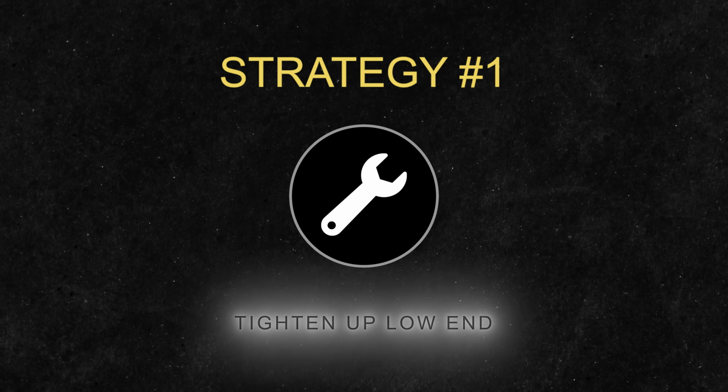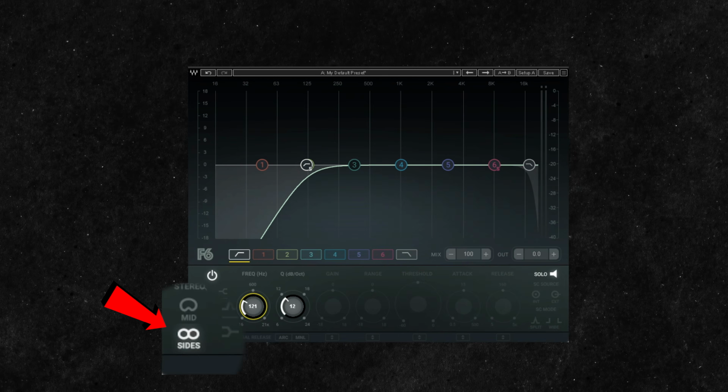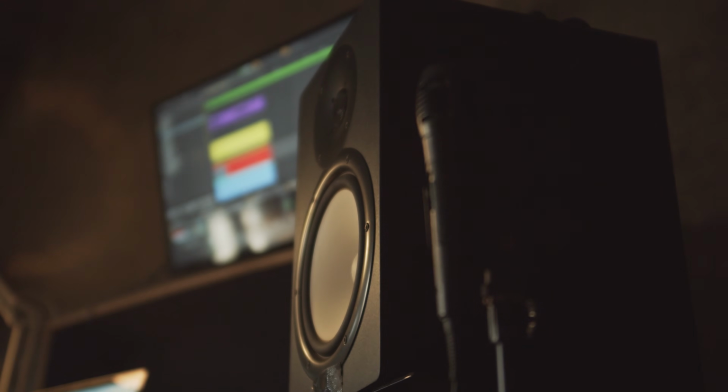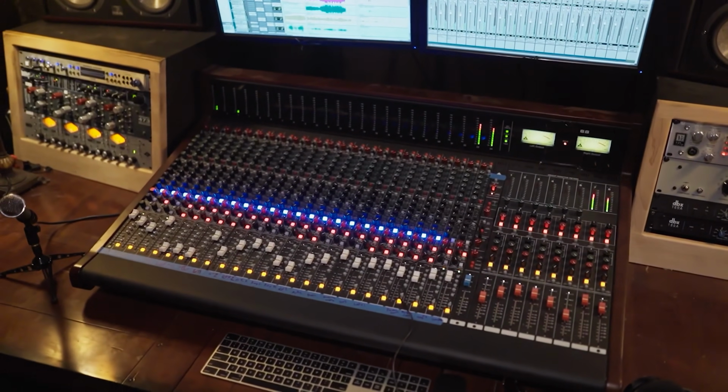Let's start with a technique that I find particularly useful for managing low end, which is using MSEQ to tighten up the low end specifically. To do this, we can apply a low cut filter to the side component of a stereo signal to reduce the presence of low frequency information within the sides specifically. By applying a low cut filter to the side channel, we can focus the low end into the mid, creating a stable central low frequency foundation that sounds clearer, translates better, and anchors the mix as a whole.